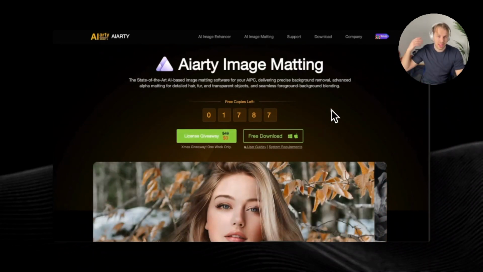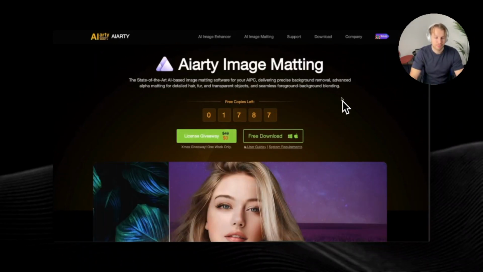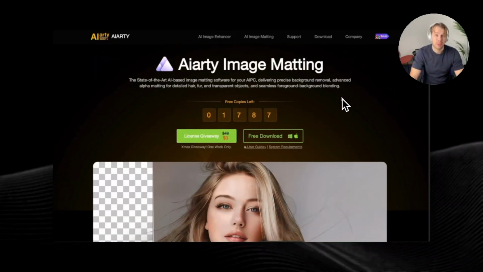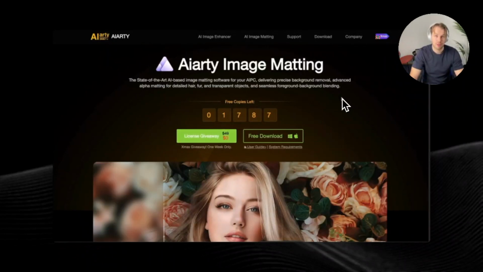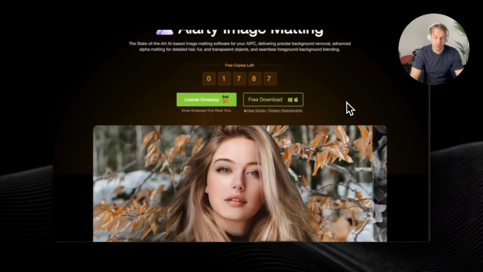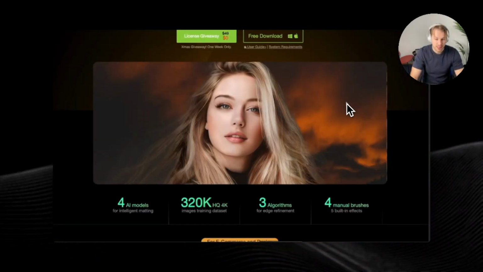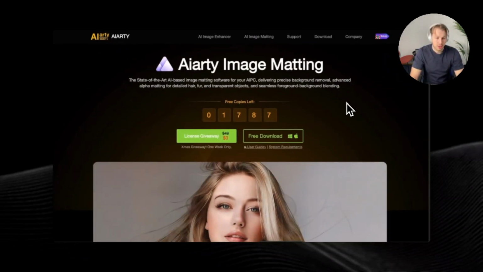For example, if you have hair floating around in a cool way, you can remove a background from that. It is ideal for bulk upload. So if you have a ton of images, for example, if you're running an e-commerce store and you want to create advertisements for your products and you want to process hundreds or even thousands of images at the same time, this can also handle that. So this is for a serious business, and right now I will show you how it works.